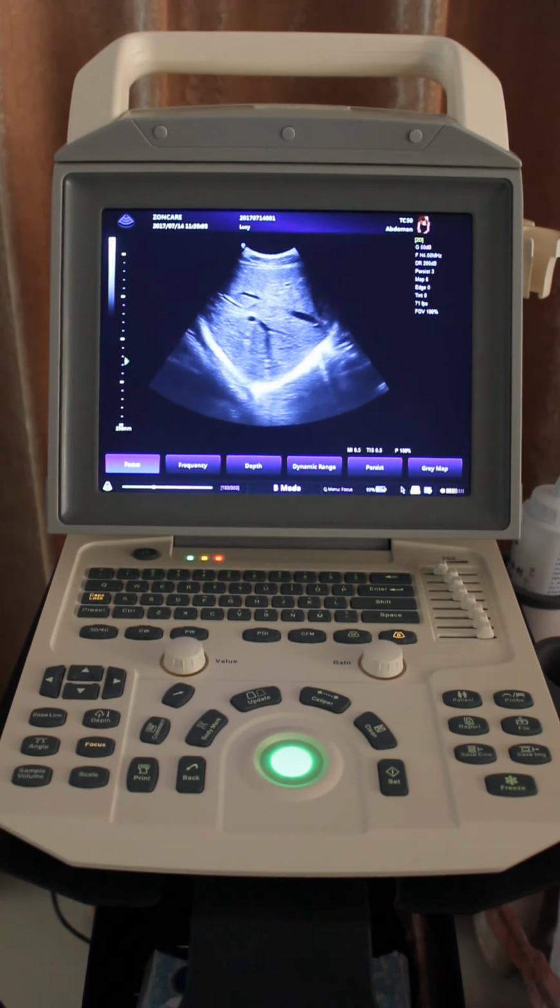If we want to save the image, firstly we should freeze the image. Freeze. And then to save, we can save the image here.